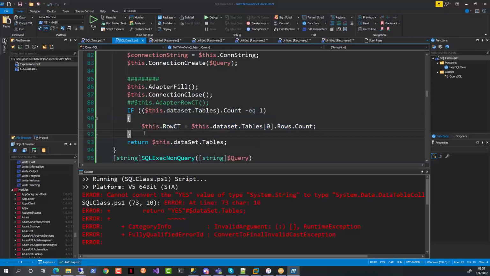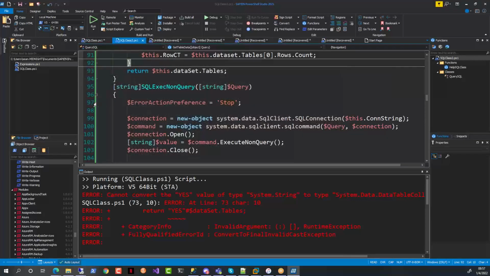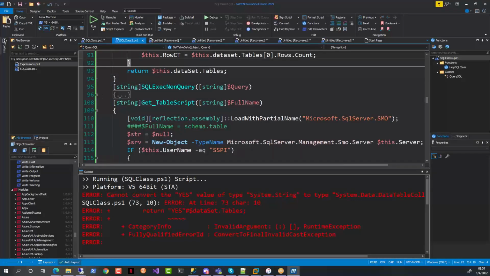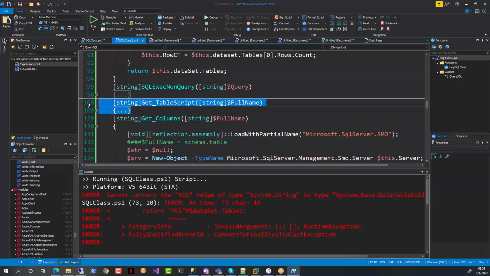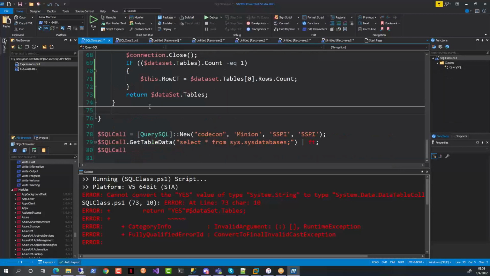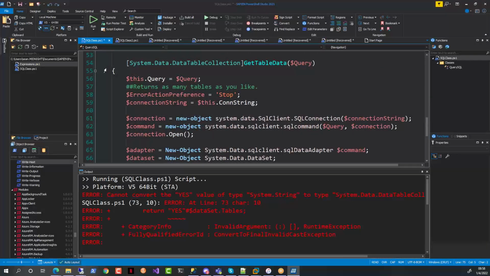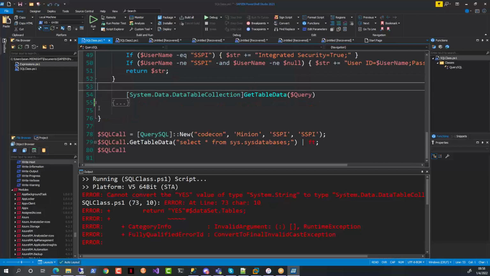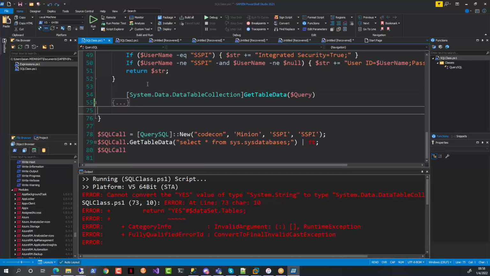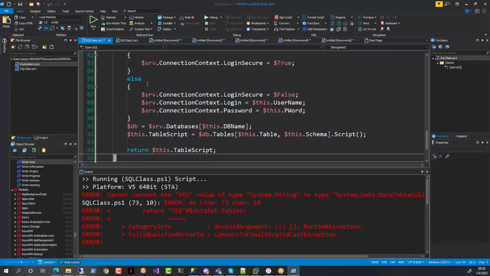So we're going to add another method. Let me collapse this guy. And I'm going to call it getTableScript, because I've already called it getTableScript. So where does this method need to go? Does it need to go on top of getTableData or below it? Yep, it can be anywhere in the class. It doesn't matter. Very nice. So I'm going to add that.